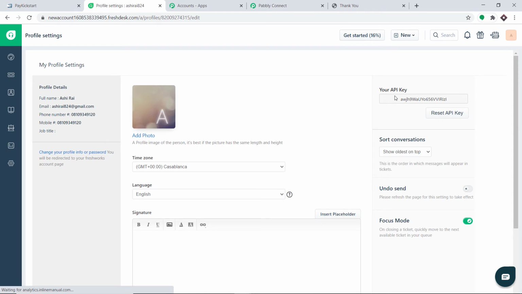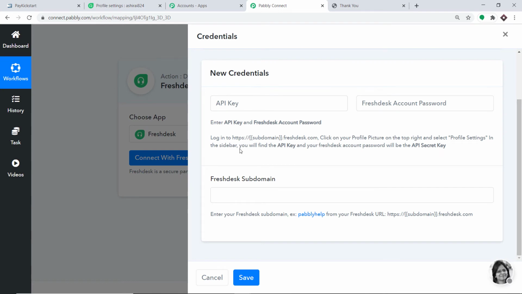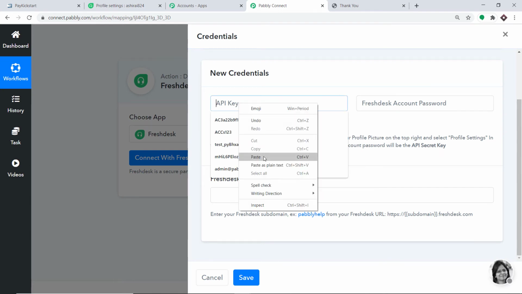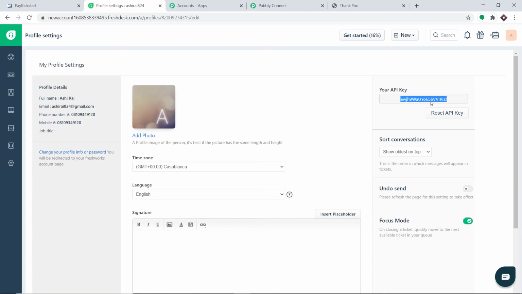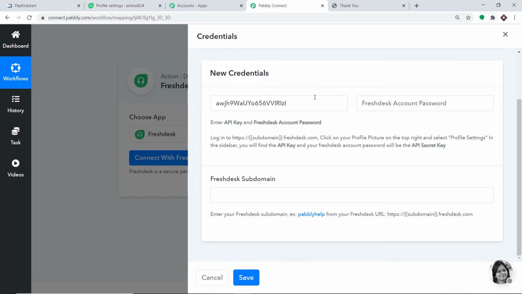Okay, so this is your API key. Simply copy this and just paste it here. Okay, so let's see whether we have pasted the correct API. Okay, so this is the API and we have pasted the API. Okay, excellent. Now coming to the Freshdesk account password. So I'm just going to enter my password. Okay, so I have entered my password.